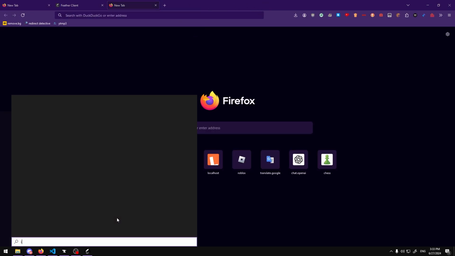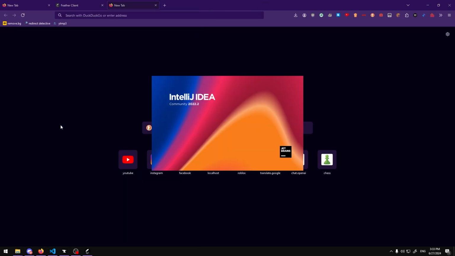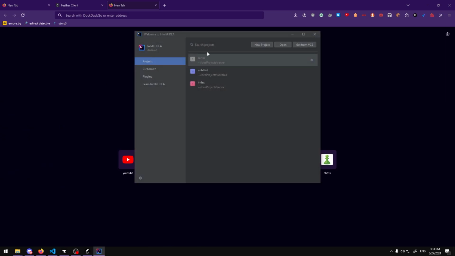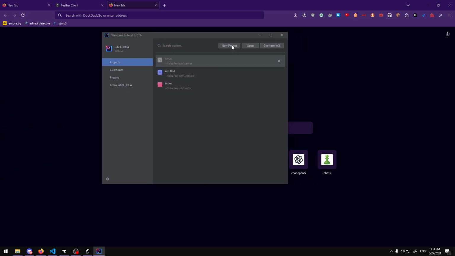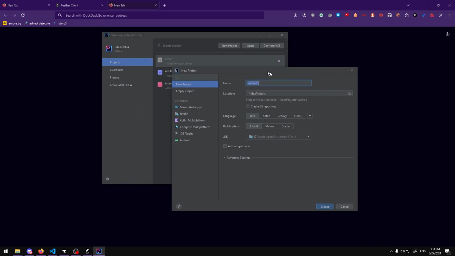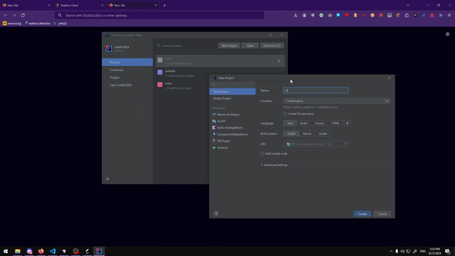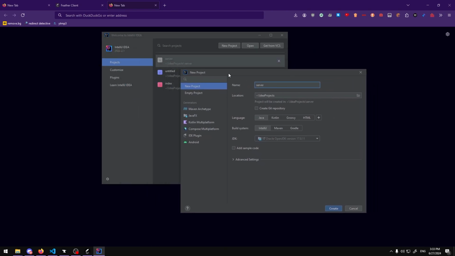Next, what we need to do is open it. I have a different version of IntelliJ IDEA, but it's fine. Let's make a new project here, and then server. It looks a little bit different than the 2024 version, but that's fine.